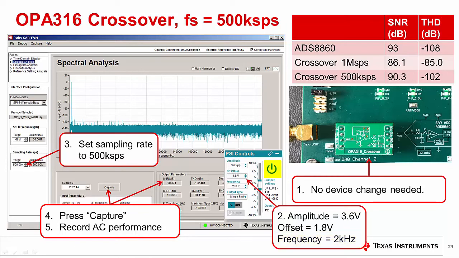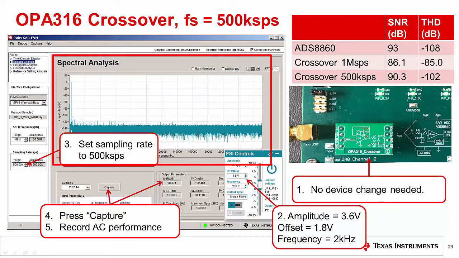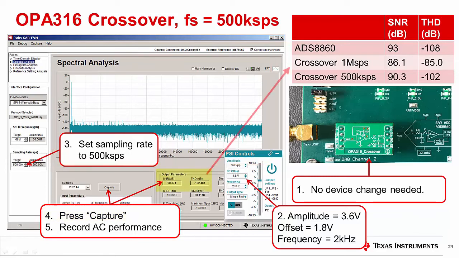These settings are the same as in the last experiment. Press the power button to enable the output. Third, set the sampling rate to 500 kilosamples per second. This lower sampling rate should allow for better performance. Fourth, press Capture. The FFT results will be displayed under Spectral Analysis. Finally, record the AC performance and compare it to the expected datasheet performance of the ADS8860.